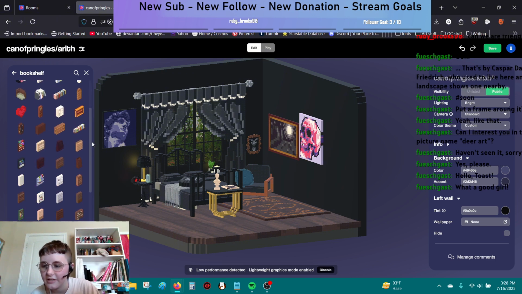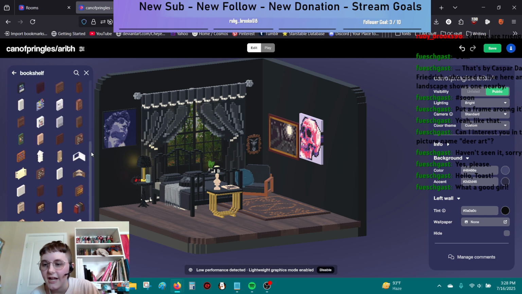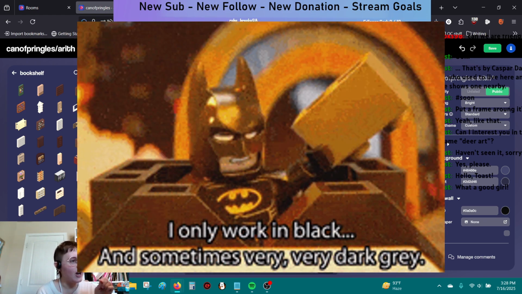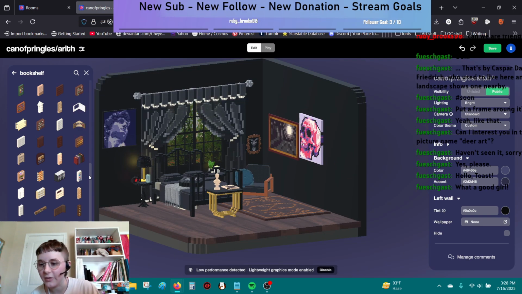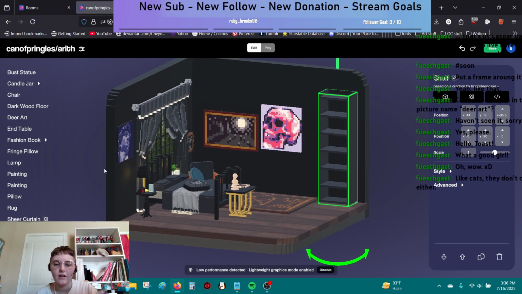This is kind of silly, but when I'm working on this room, I think of the scene in the Lego movie where Batman is like, I only work in black and sometimes very, very dark gray. That's what I feel like when I'm working on this room. It's giving that Vine, where the girl says, oh, I like coffee black like my soul. This coffee is bitter like my soul. It's cold like my soul.